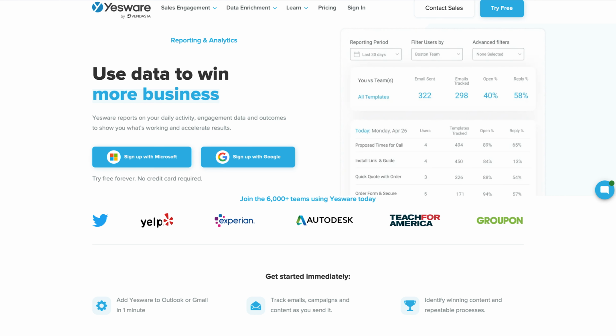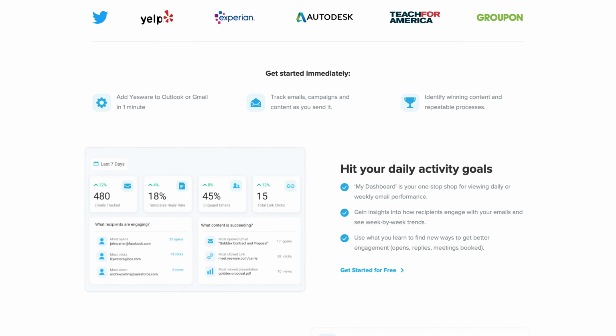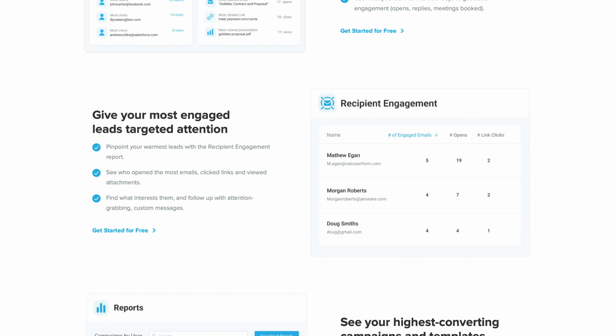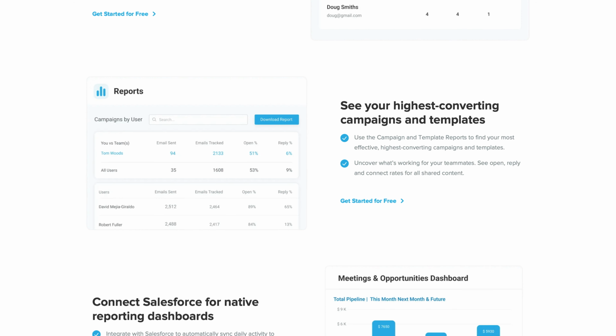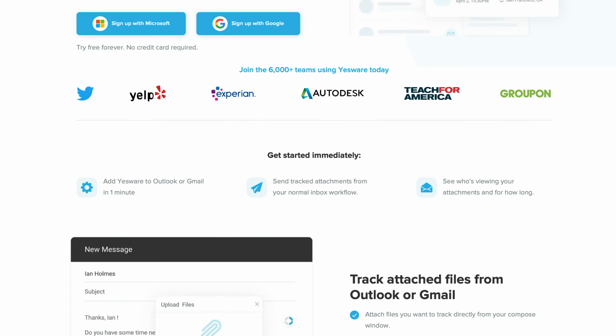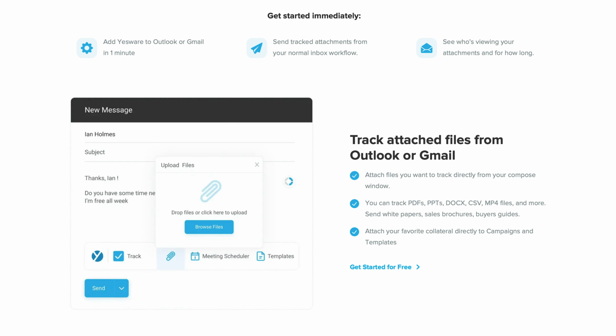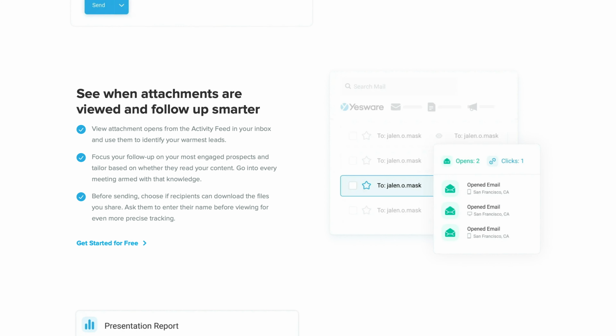One of Yesware's biggest advantages lies in its comprehensive analytics and A/B testing capabilities. The tool allows you to rapidly identify which email content, subject lines, or messaging strategies resonate best with your target audience. Yesware provides detailed visibility into recipient engagement, helping you understand exactly how prospects interact with attachments, including granular insights like which pages of a document they viewed most.